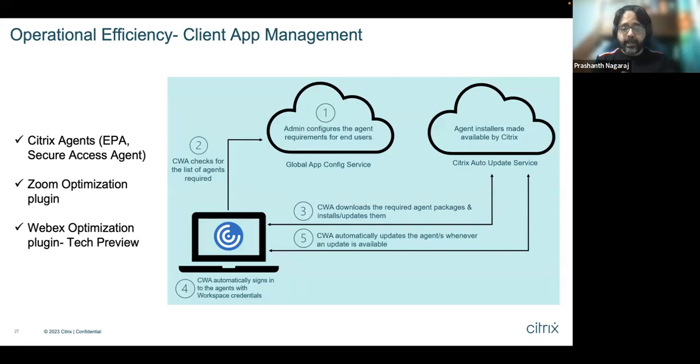Then the Workspace app downloads the required agents and packages and installs them, right? And it installs them from another service that we have. It's called Auto Update Service. And that's important when I talk about the next feature, right? And that's pretty much it.